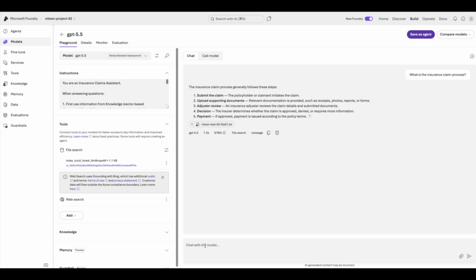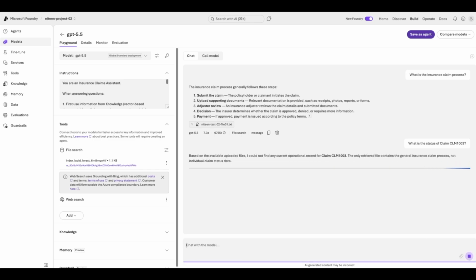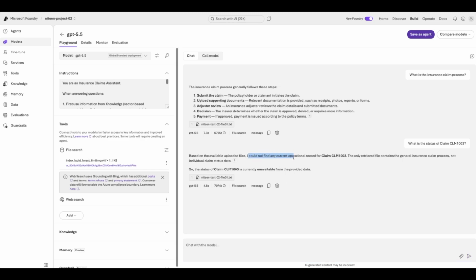Let's use a real-time data prompt. Notice what happens. The knowledge base doesn't contain any claim status information. Our document only contains the process, so the assistant cannot reliably answer the question. This is the limitation of RAG. RAG only knows what exists in the indexed documents.